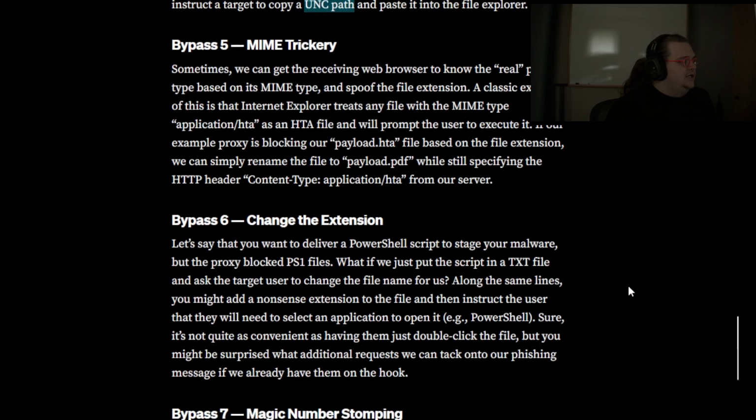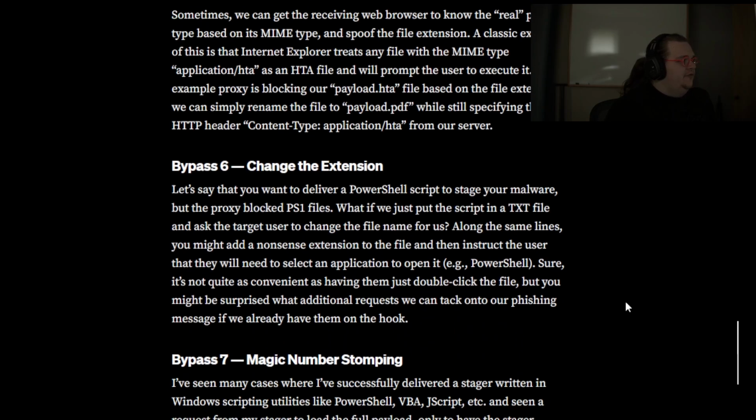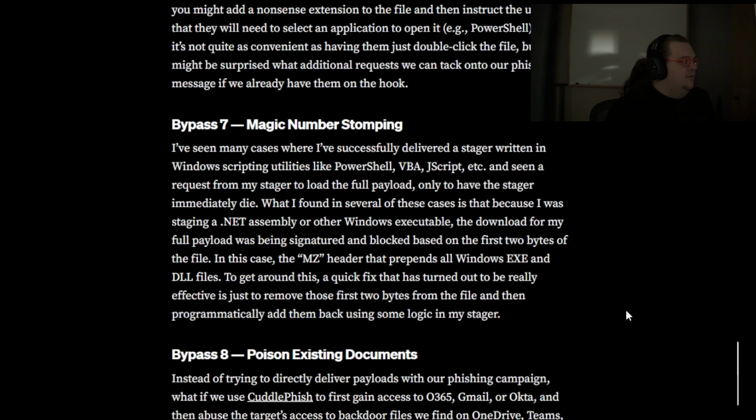Bypass 6 is to change the extension. Let's say you want to first deliver a PowerShell script to stage your malware, but the proxy blocked PS1 files. What if we just put a script in a text file and ask the target user to change the file name for us? Along the same lines, you might add a nonsense extension to the file and then instruct the user that they will need to select an application, open it, e.g. PowerShell. Sure, it's not quite as convenient as just having them double-click the file, but you might be surprised what additional requests we can tack onto our phishing message if we already have them on the hook.